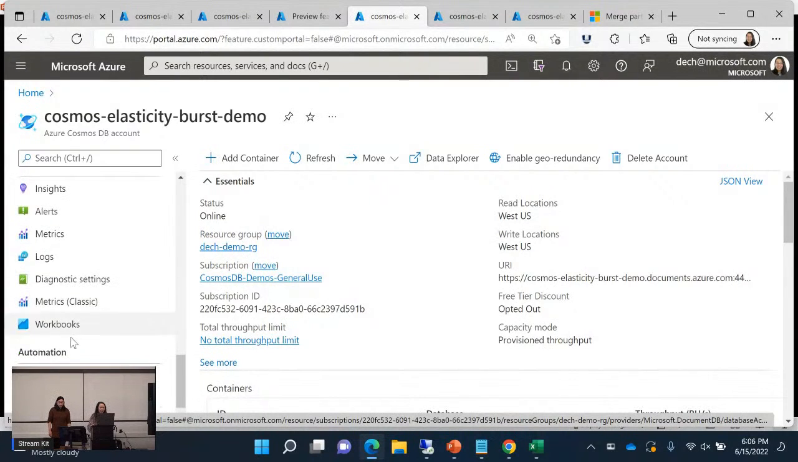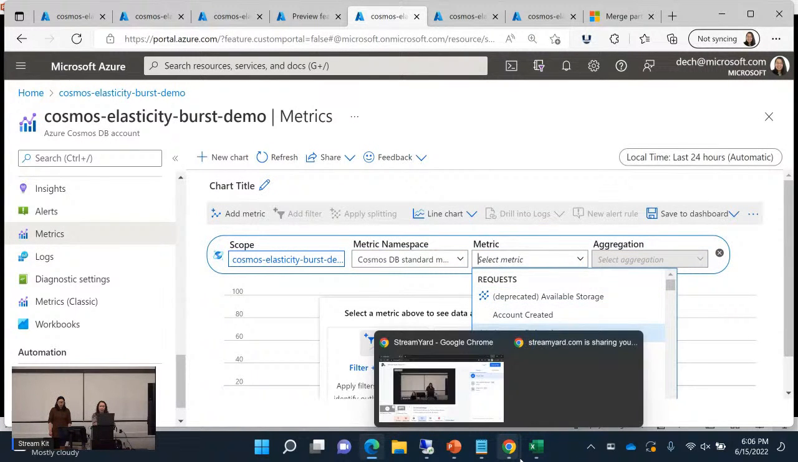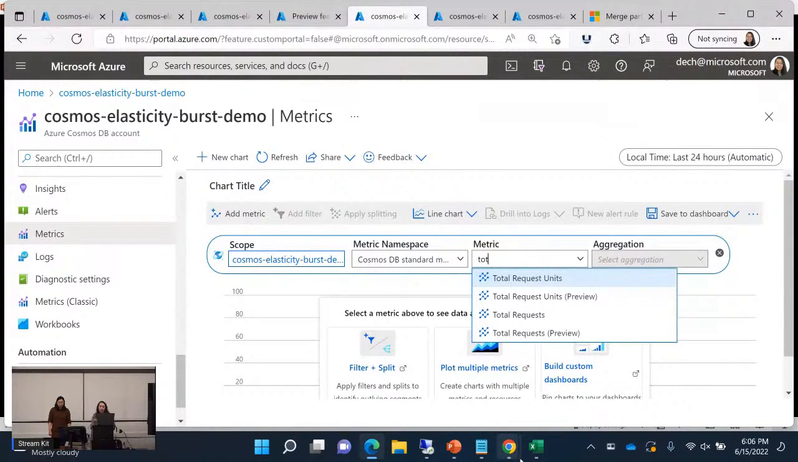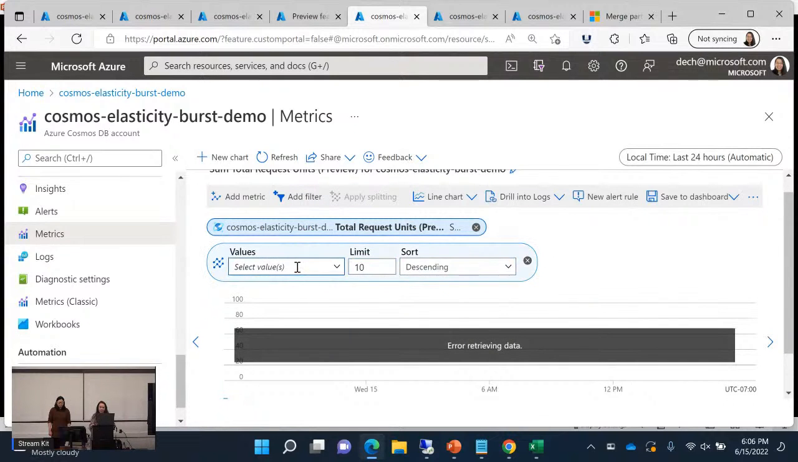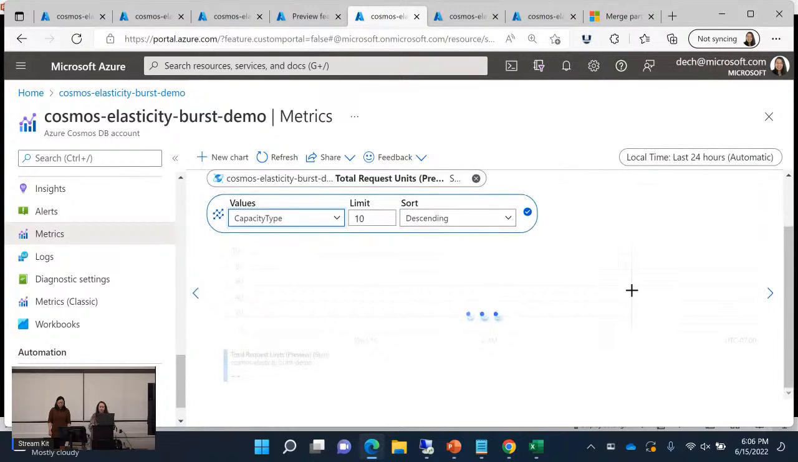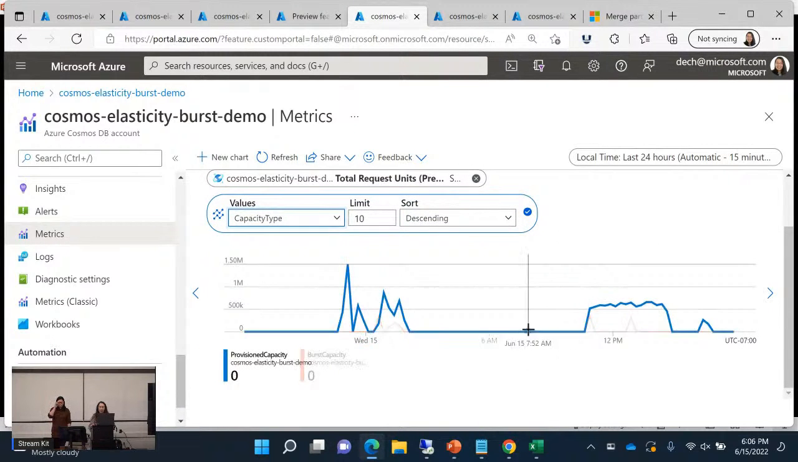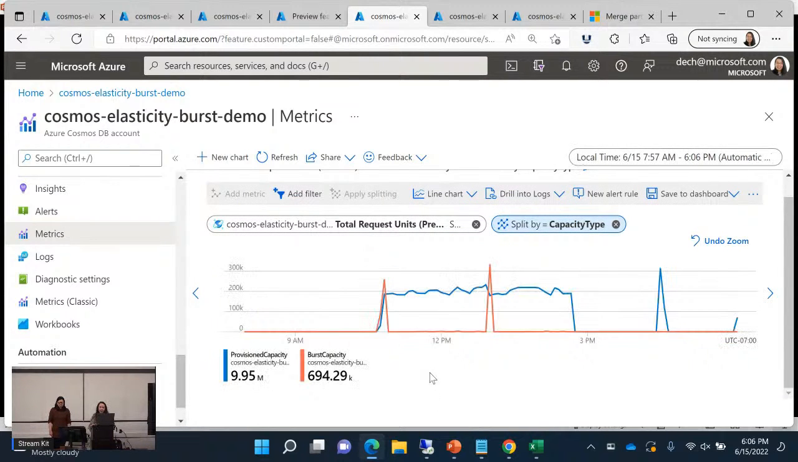So I'm going to scroll down here, and we're going to take a look at our metrics. We can actually use the metric called total request units, and we want to use the preview version of total request units. And I can add splitting. Here we're going to split on capacity type. This should take a second to load. And I'll just zoom into one of these areas when I was previously running this data generator.